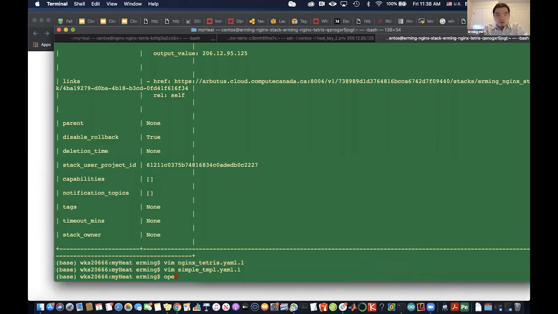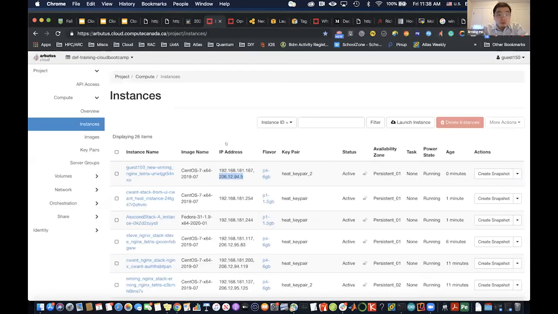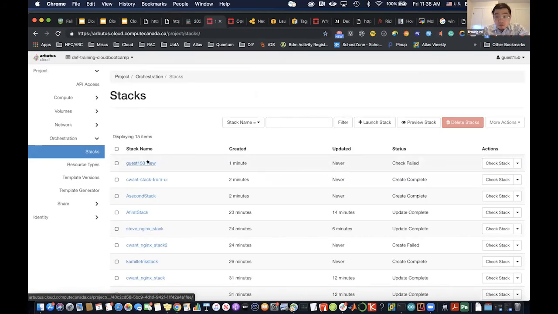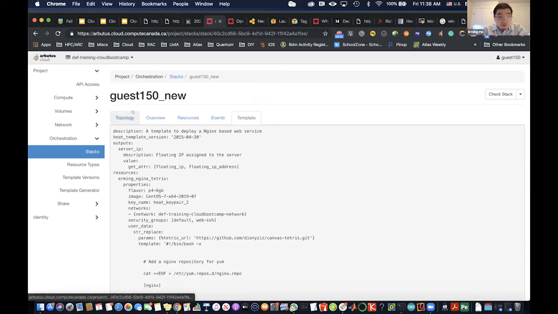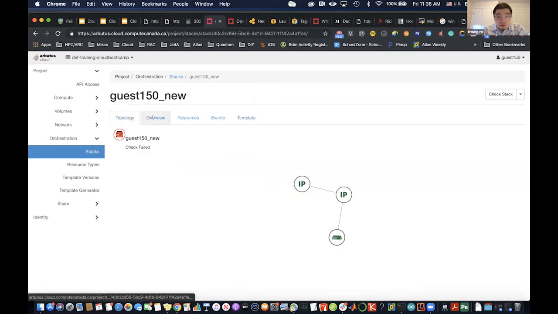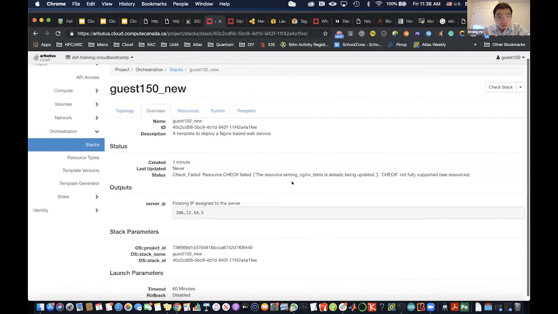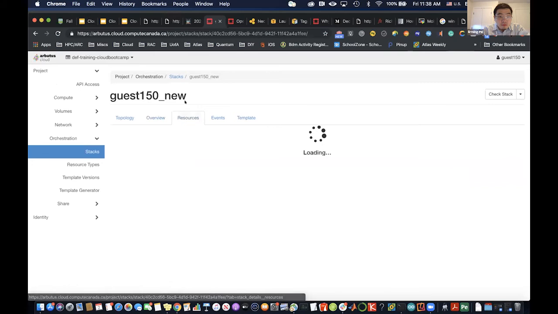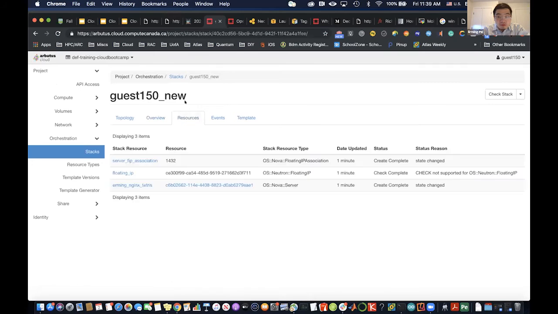So here I should do it in the dashboard. Okay, just for the Windows users. I go back to the stack, click on it. Topology shows the topology. Looks good.